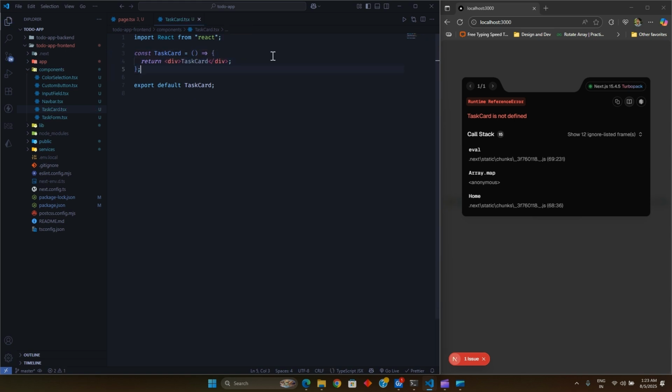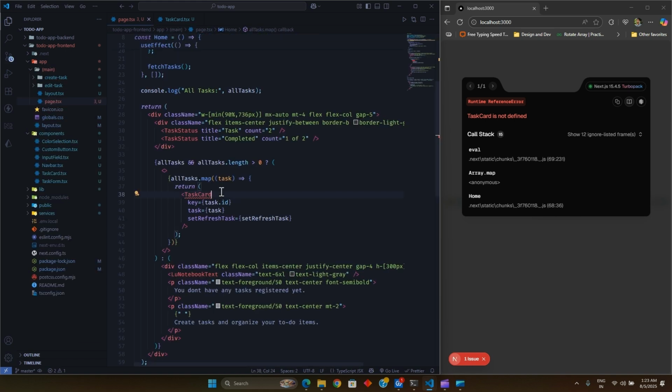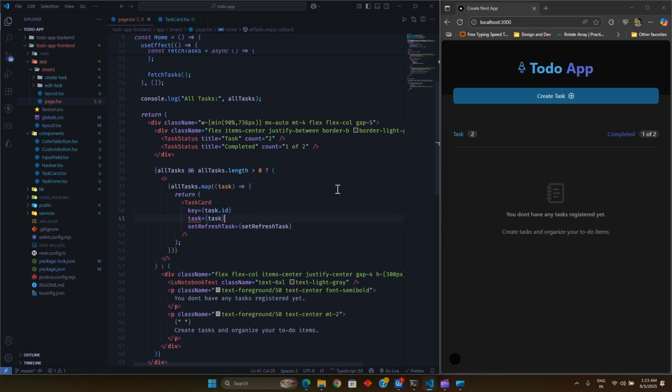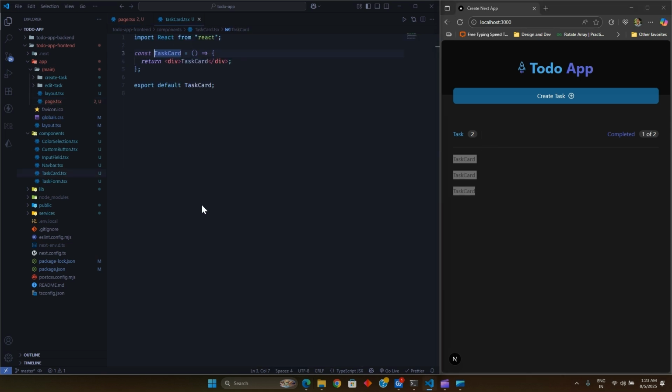Now let's go to our main page, and here we will import it. So you can see we have three task cards because there are three tasks present in our database. So let's pass this task and the set refresh task to task card as a parameter.